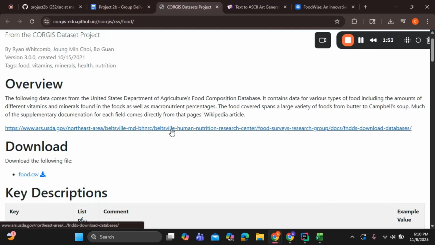We extracted information from this website that provided a list of over 7,000 foods with the amount of different nutrients found in each one of them, as well as the micronutrient percentage in each one of them.